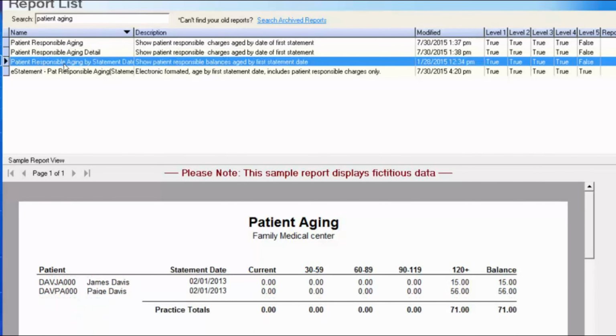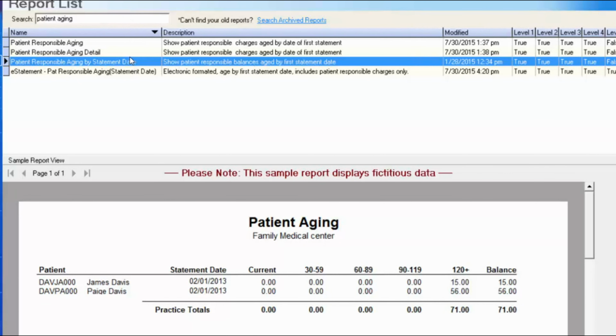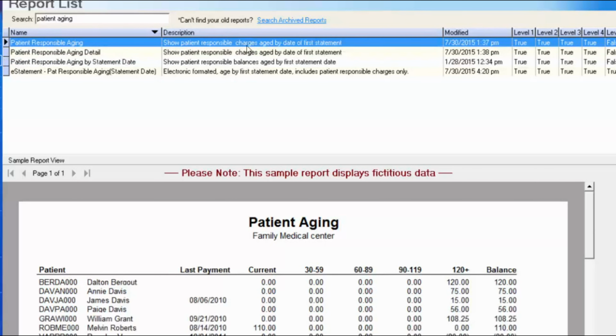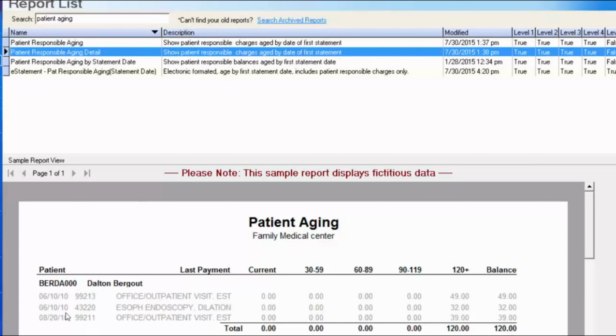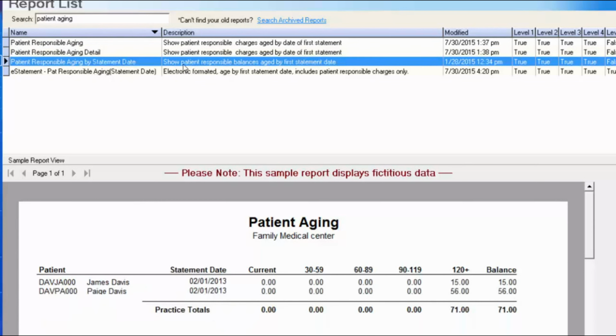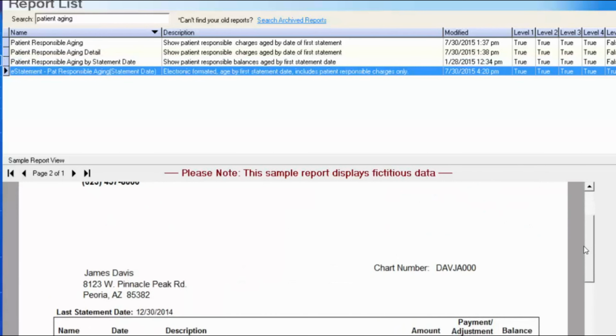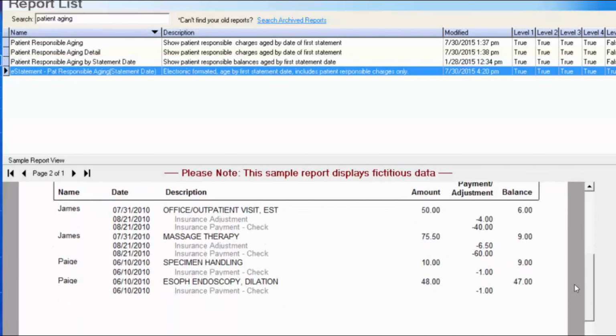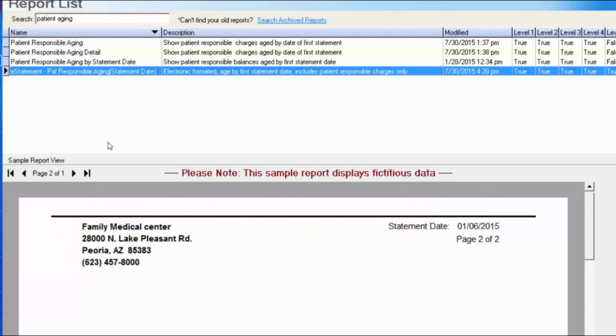And then you have the patient responsible aging report by statement date. This report's different from the first two. It's running the report based on the patient's balance, not based on the charge associated with the patient. So the first two reports are going based off of the transaction date. This third report is going based on how old the balance is for the account. And then we do have a statement in here with patient aging data that you could send electronically through your clearinghouse.